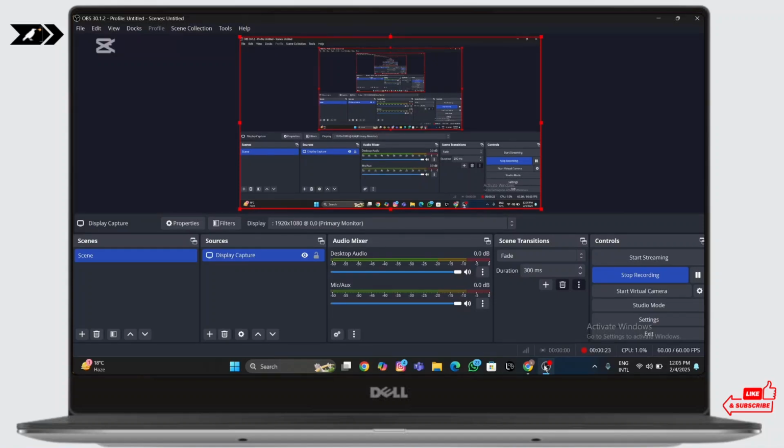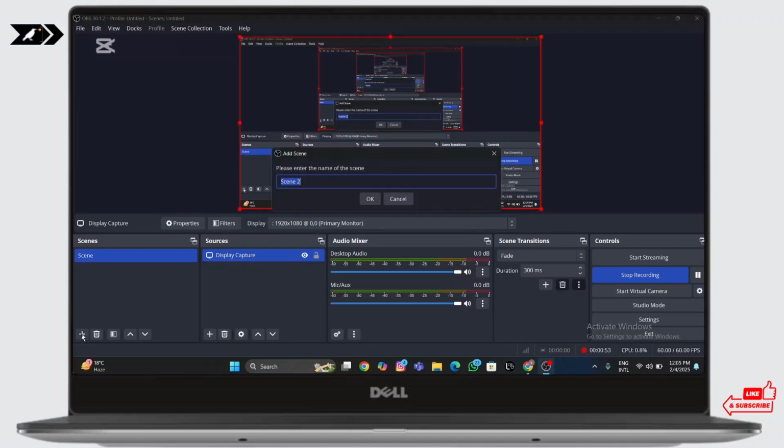First things first, open your OBS Studio application. In OBS, everything starts with a scene. A scene is essentially your layout. We'll set one up for your screen capture and webcam. To create a new scene, just click on the plus sign under the scenes box. Let's name it screen plus webcam and click on OK.